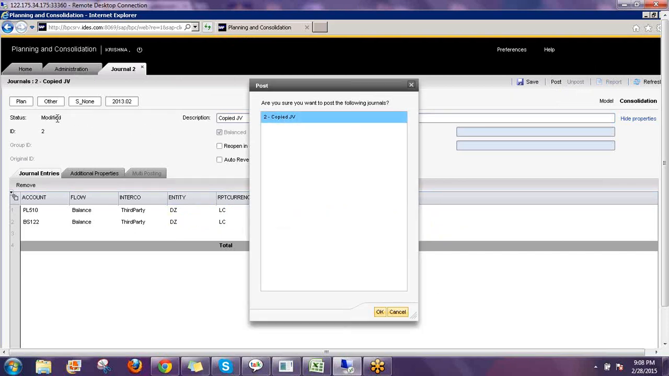Now since we modified the details, it is showing modified. Once you post it, it will show the status as posted.